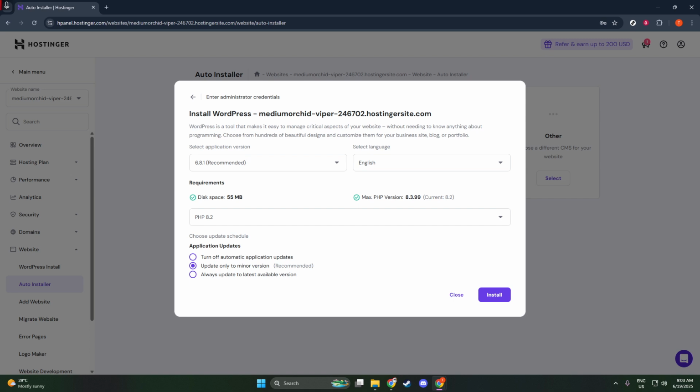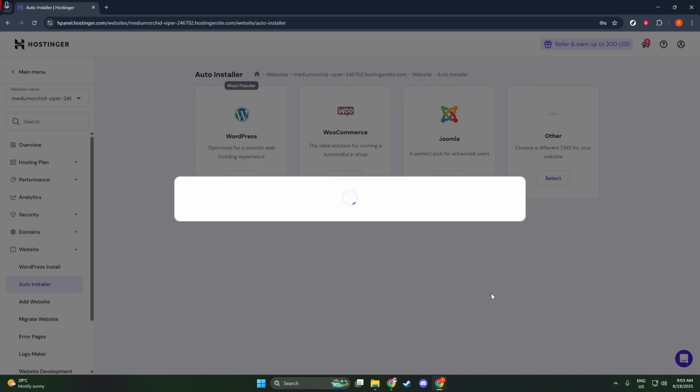Finally, once all these fields are filled in and you're satisfied with your setup, take a deep breath and click Install. The installation process should begin promptly. Keep an eye on your progress, and soon enough, you'll have WordPress up and running on your site. And there you have it. You've successfully set up WordPress on your Hostinger account.